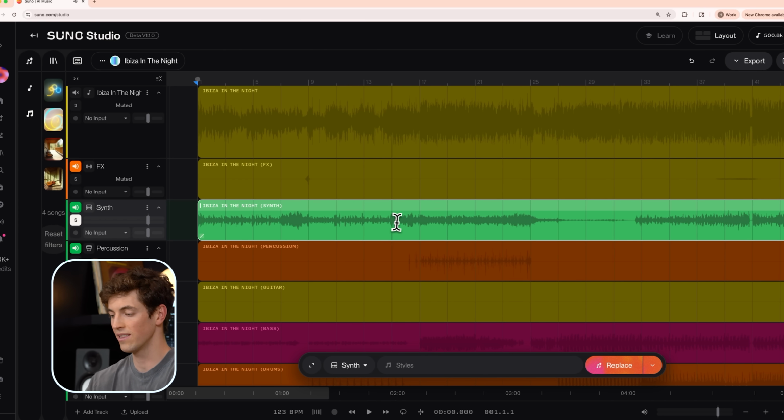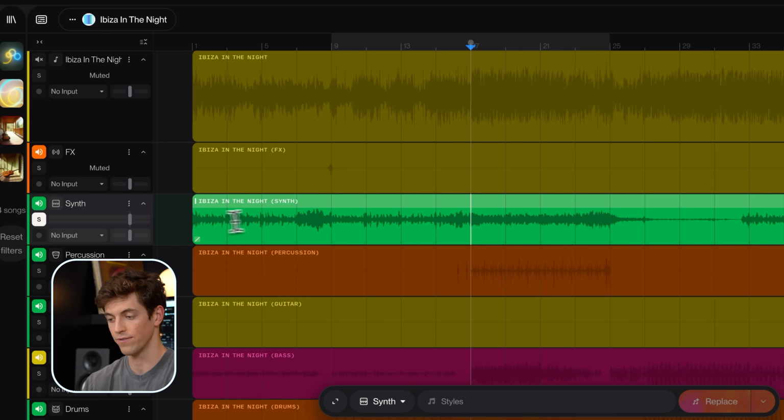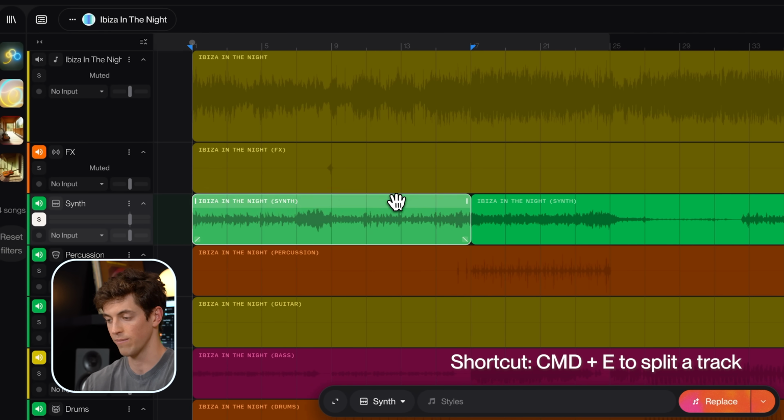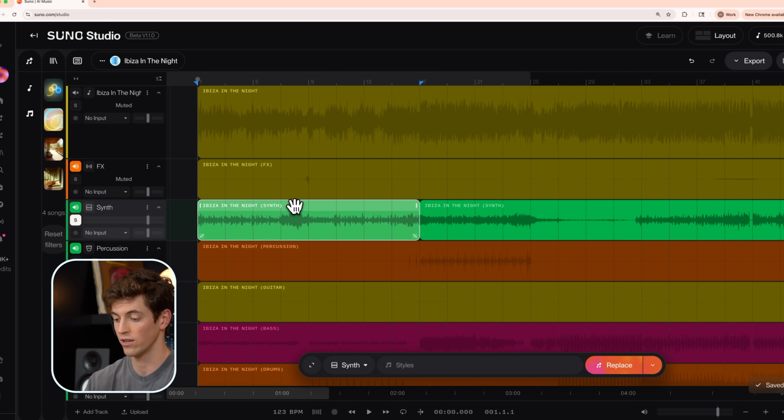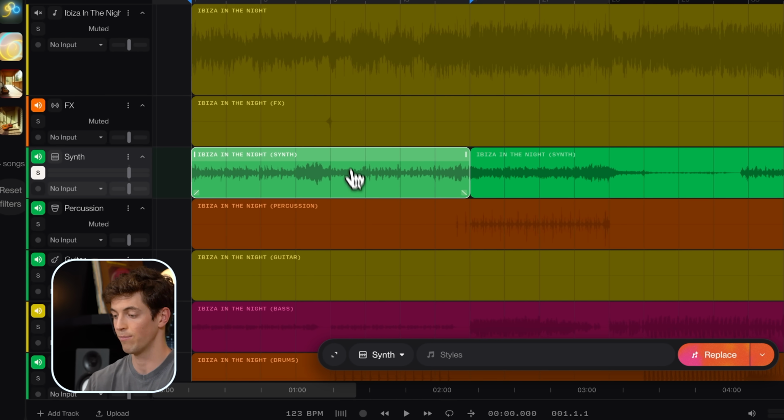Cool, yeah, so it's a little bit muffled and there's some artifacts in there. So it might be a little tricky to get the MIDI, but let's give it a go. I actually only care about these first 8 bars, so I'm gonna split this here with Command-E, highlight the region that I want to grab the MIDI for, and I'm going to, well, I guess first let's make sure we're in manual BPM mode, tempo locked.